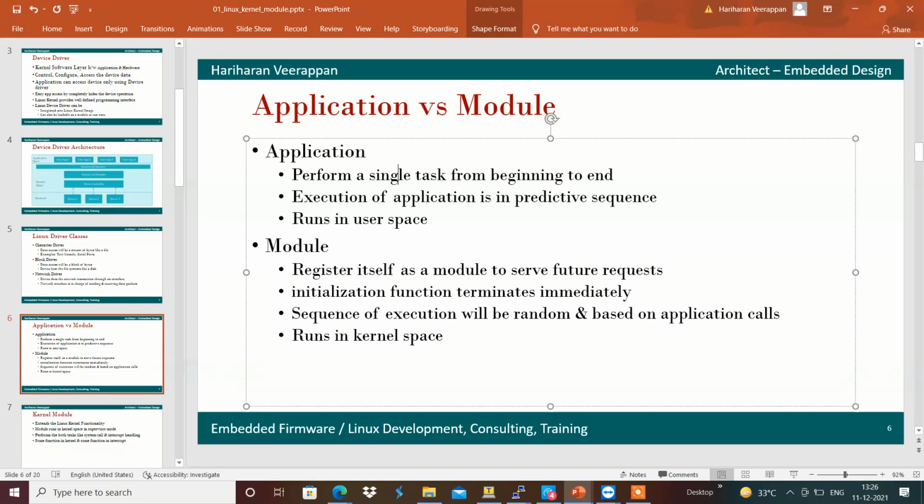in the kernel space for requests from the user space application, and any user application can initiate any request at any time. In order to handle that, the module will keep waiting for requests, and it will serve the request or serve the system calls and return the data accordingly. The user space application usually runs in user space, and in case of a module, it runs in kernel space accordingly.